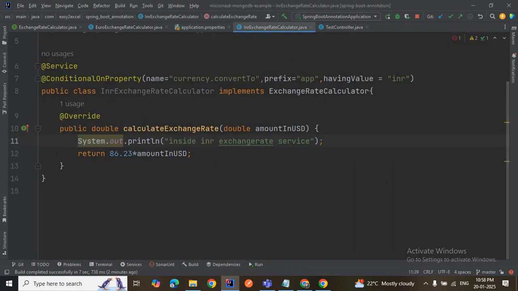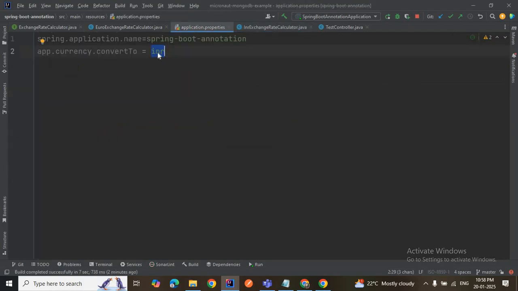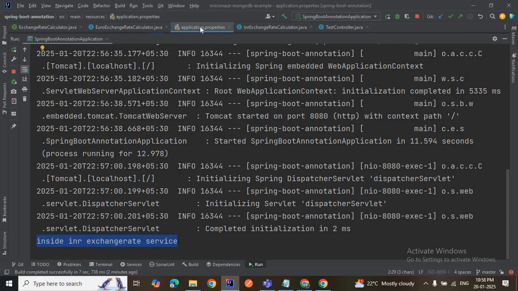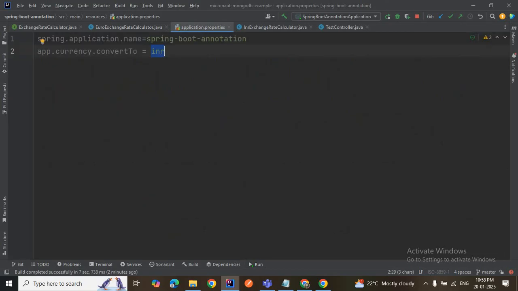So when it checks the condition, it checks that the name is currency.convert.to, the prefix is app, and this property has the value INR. So on the basis of this value, it will invoke our INR exchange rate calculator. Okay. So if this properties file provides euro, then obviously it will invoke this euro exchange rate calculator. So let me check that one. I am just replacing this with euro. Let's see what the result is.